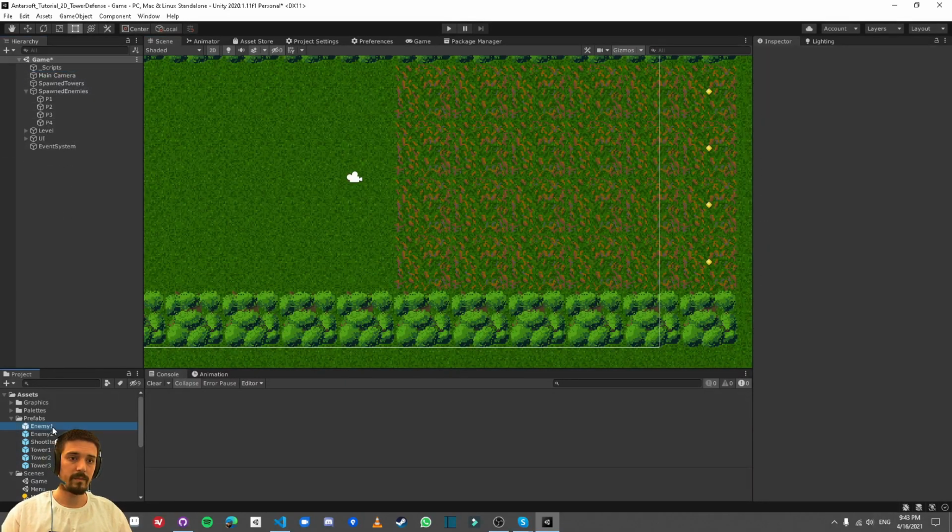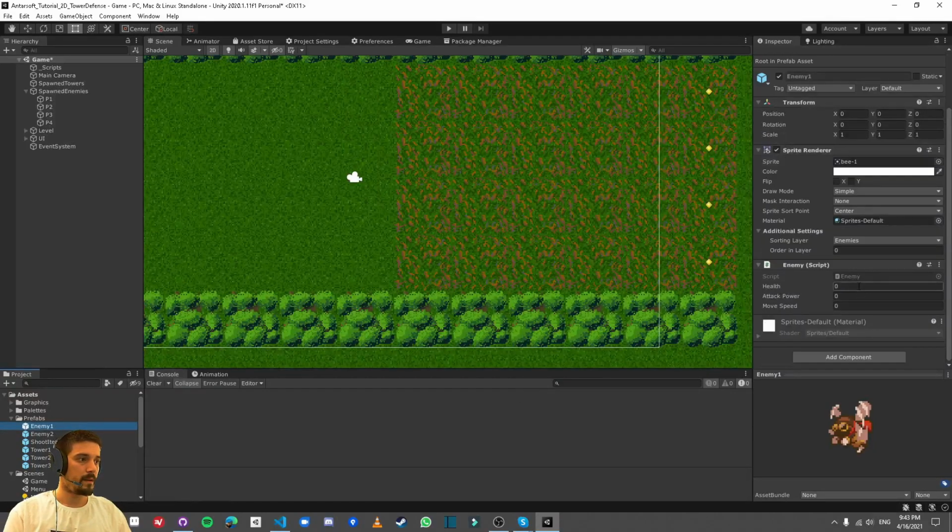Quite easy. So this is the bee. Let's give it, let's say, 1 health. I think that's enough. And the attack power, let's give it also 1. The movement speed, let's make sure it's 0.5. For this one, let's give it health of 2, attack power of 2 also, and a movement of 0.2.